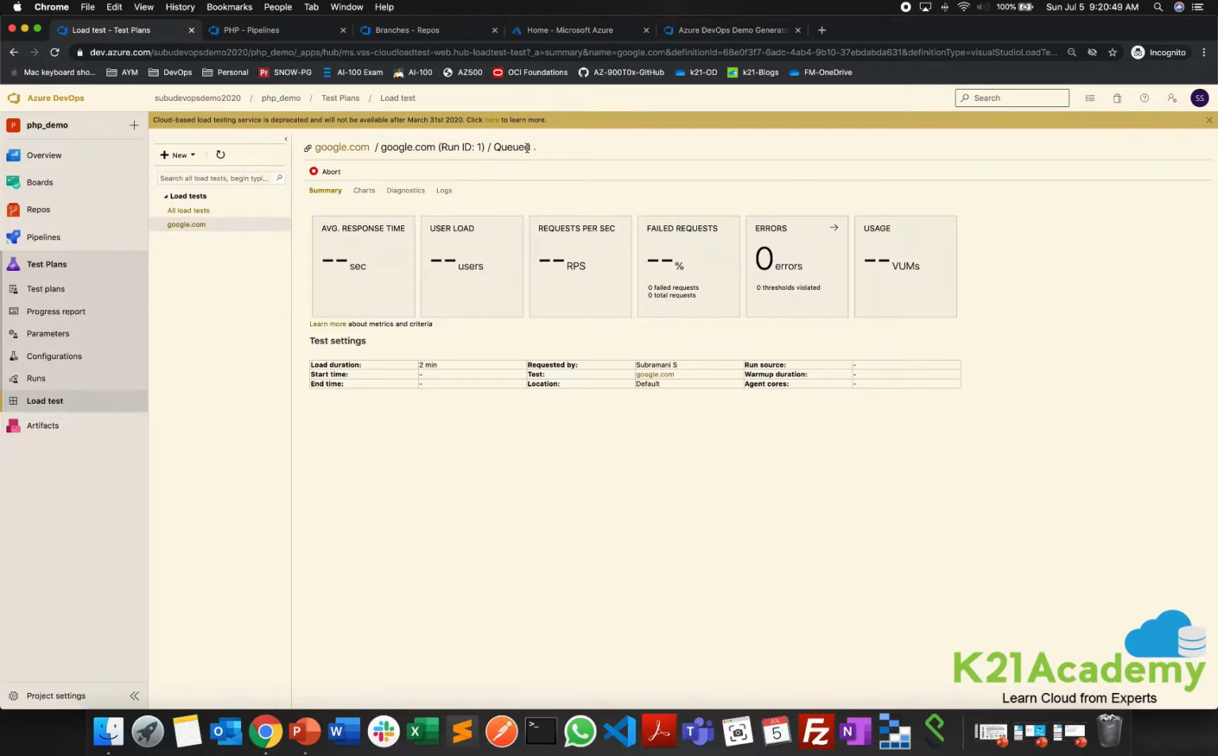Okay, and after certain intervals of time, I can see the results of this google.com being populated, like what is the average response time, how many users have been hitting that particular google.com at that particular interval of time, how many requests per second, how many are passed, how many are failed, and I can see the charts and diagnostics and logs and everything on this.